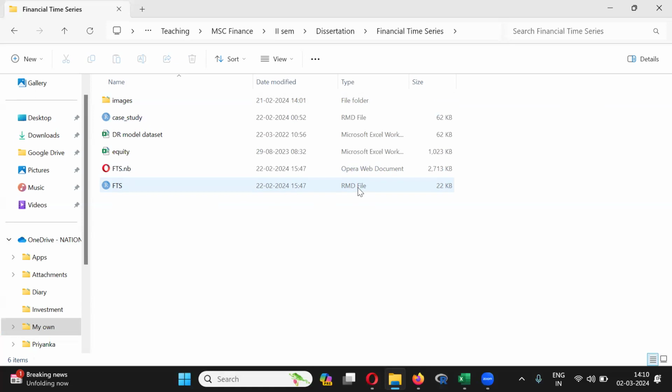So I would advise you to create a folder and put this file as well as an Excel file there. There will be an Excel file named equity. So I'm seeing R code data installation under financial. And then you have some other file? No?